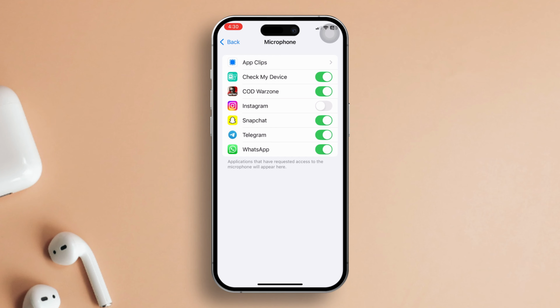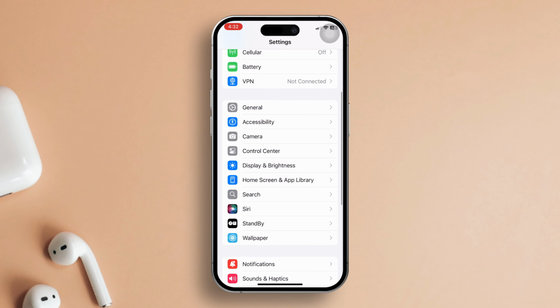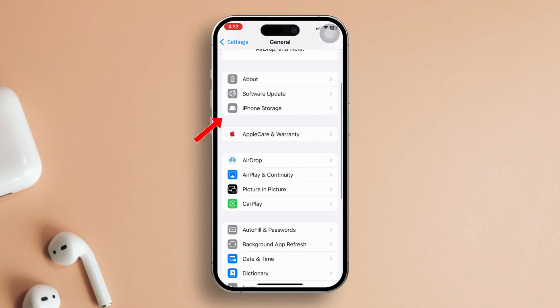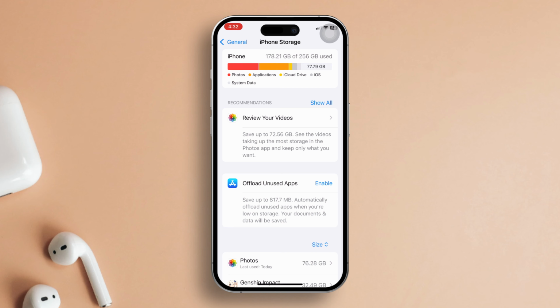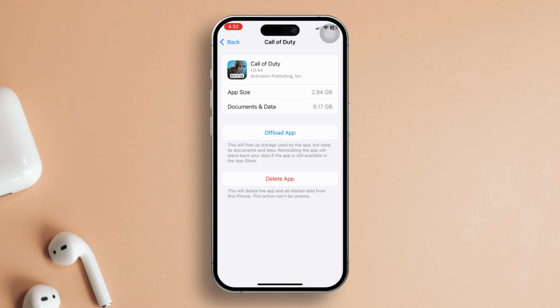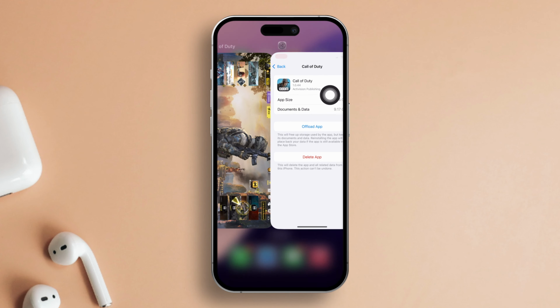Solution 3. Offload the Call of Duty Mobile game. Open your iPhone settings. Then scroll down and tap on General. Next, tap on iPhone Storage. Find and tap on the Call of Duty Mobile game. Then tap on Offload app. Confirm by tapping Offload app again. Reinstall the app. Check if this resolves the problem.